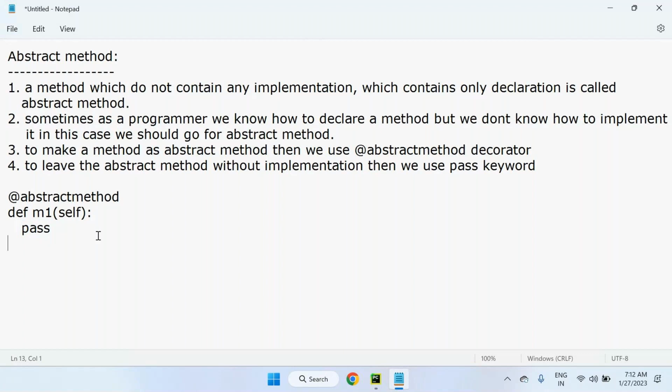But normally in Python object-oriented programming, all the methods are instance methods only. If you want to make methods abstract instead of instance methods, then we have to use the abstract method decorator. A decorator always starts with the at-the-rate symbol. At the rate abstract method decorator. Fine, so this is about abstract method. Now I'm talking about abstract class. What class is called an abstract class?